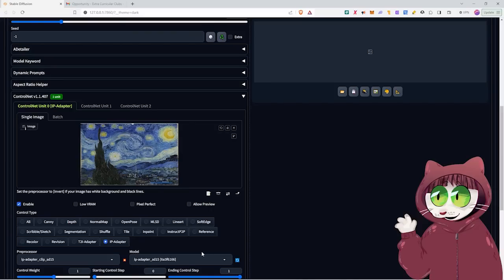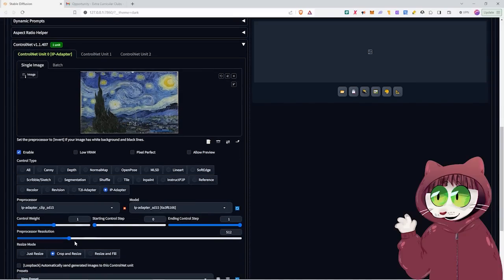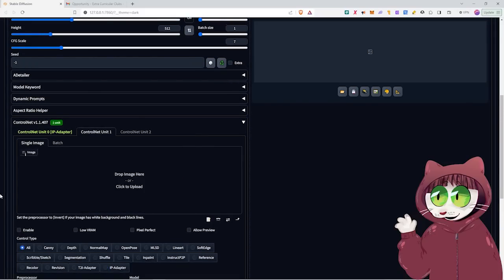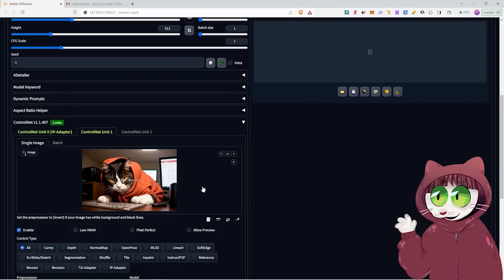We'll set the model to IP-Adapter SD 1.5. If you're using SDXL, of course, use the SDXL version of the processor here. We can leave control weight and all of this at the default settings. Now we're going to go to ControlNet Unit 1, and in here, we're going to drop in the image that we want to actually apply the style to. In this instance, it's a picture of myself at my desk in the basement, working on these videos for you.